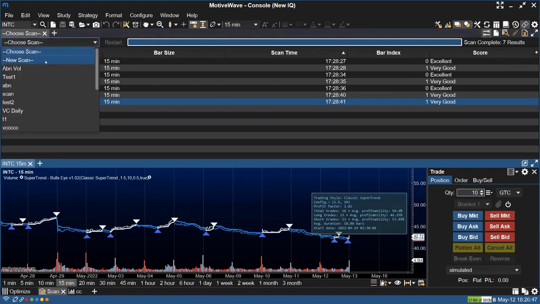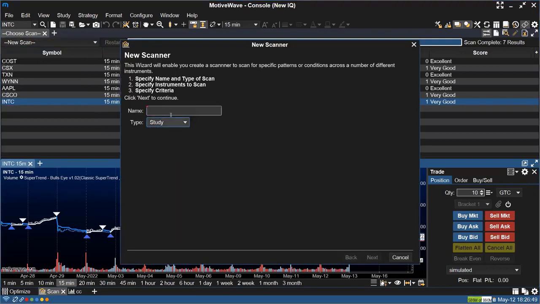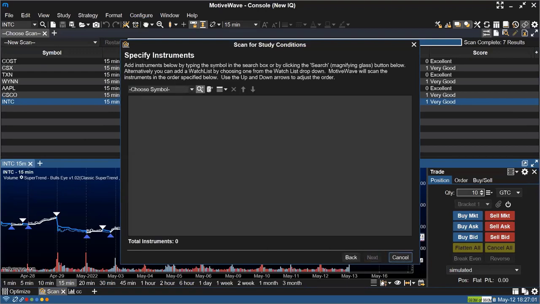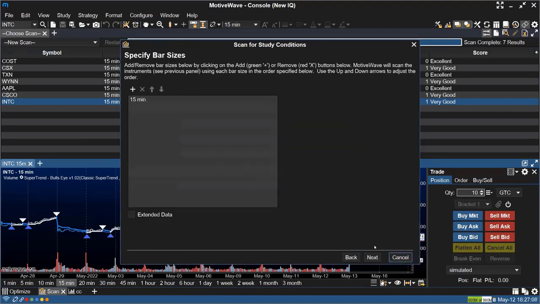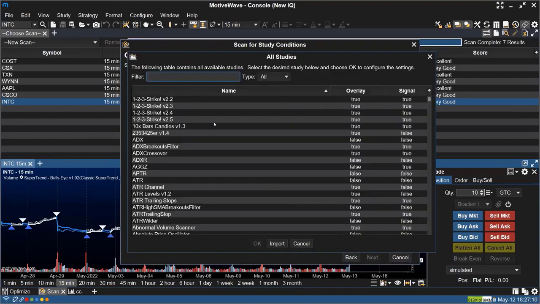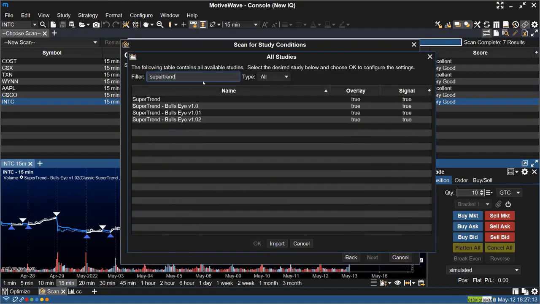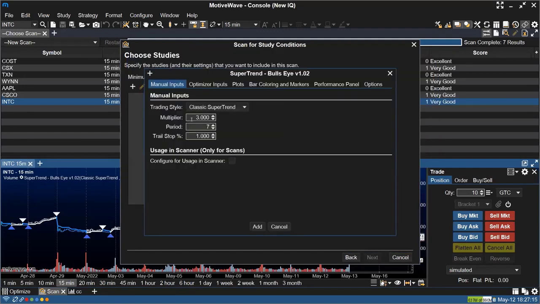I'll create a new one right here. And essentially we'll call this SuperTrend Bullseye profit factor greater than 3. Basically what we're going to do is look over a watch list I have of 18 symbols from NASDAQ on the 15 minute. And I want to find the symbols where SuperTrend Bullseye has optimized such that the profit factor is at least 3.0, which is extremely high.